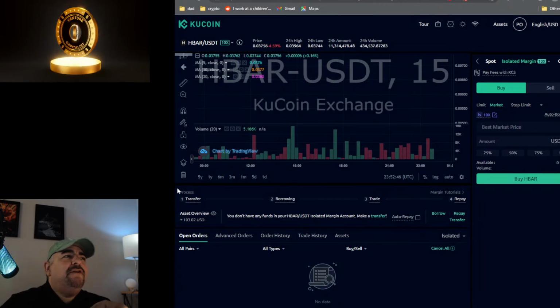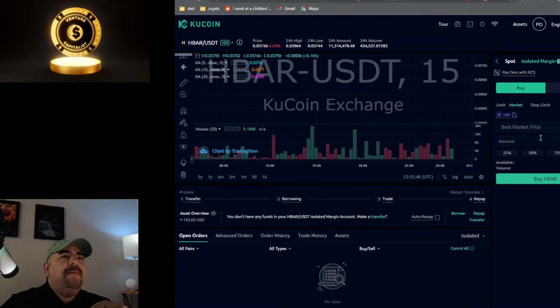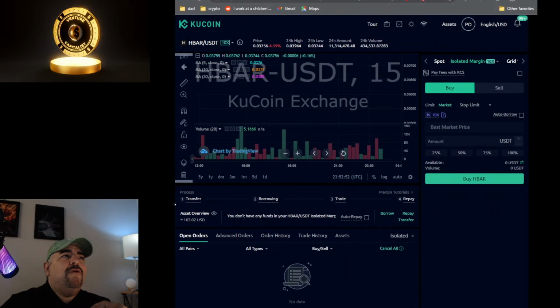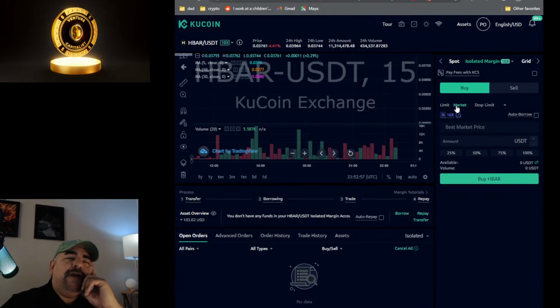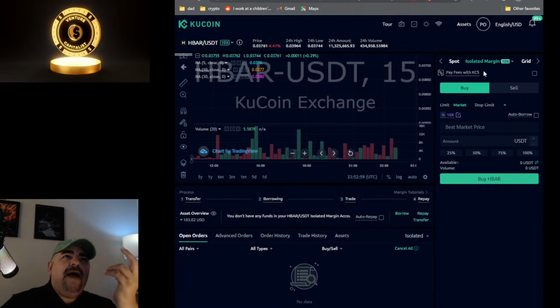What market's going to do for you is basically that's going to be the price of the current market, right? So this is just normal trading right here. You're just going to click on market, and then you're going to buy what you're going to buy. So when it's time to buy H-bar, you would buy 100%, 50% of what you're buying, or whatever entry you're getting into, and then you would just buy your H-bar.